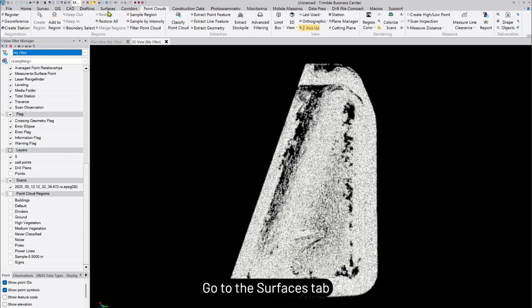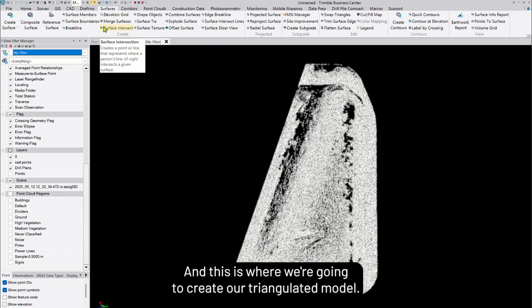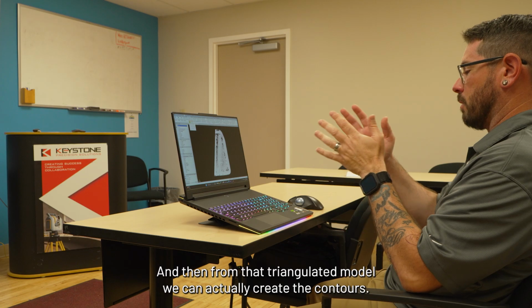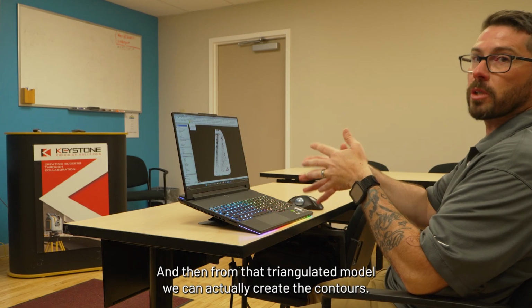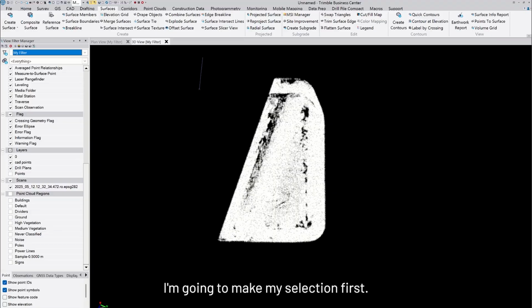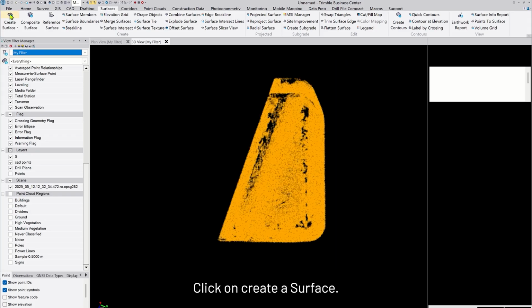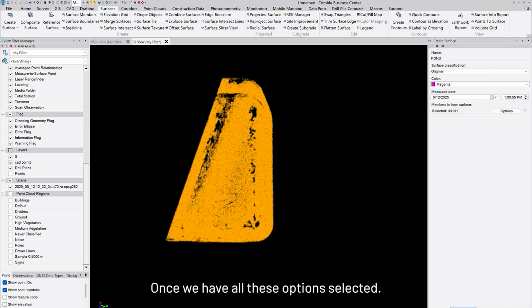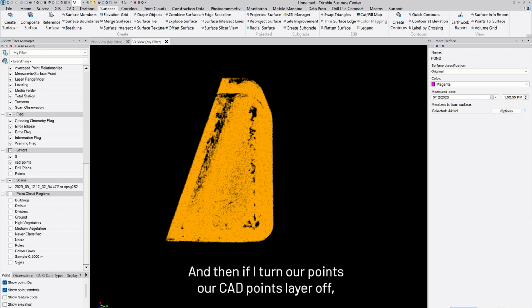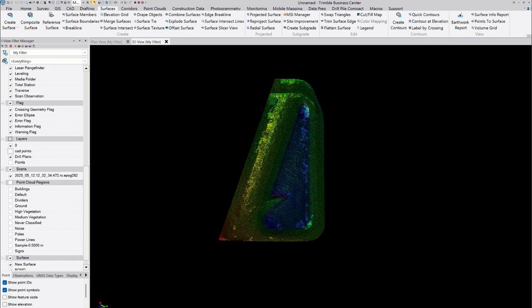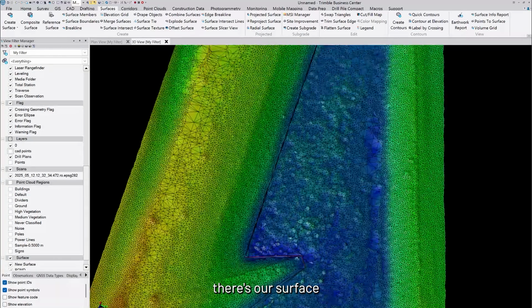Go to the Surfaces tab, and this is where we're going to create our triangulated model, and then from that triangulated model, we can actually create the contours. I'm going to make my selection first, click on Create a Surface. Once we have all of these options selected, we just tell it to apply. And then if I turn our CAD points layer off, there's our surface.